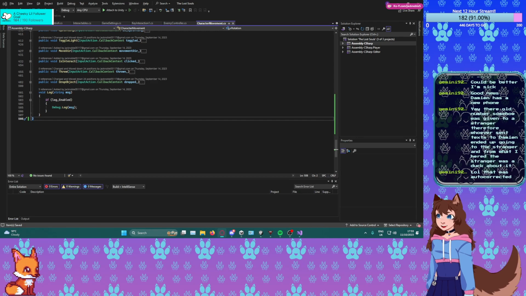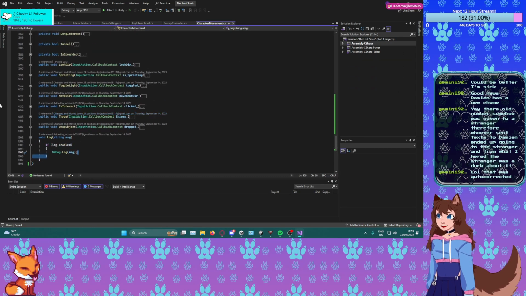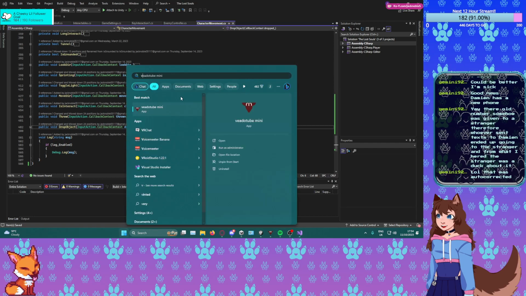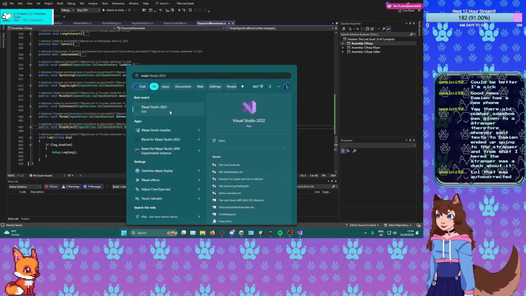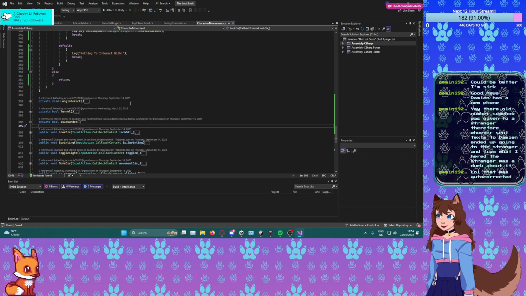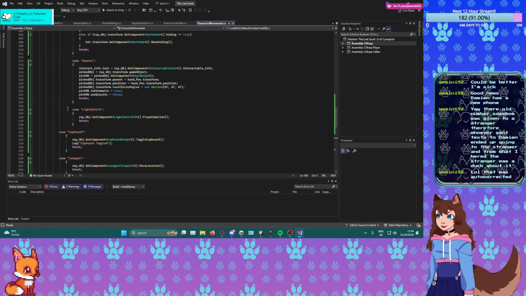IDE. Integrated Development Environment. Okay, that's it. So that's what an IDE stands for, and that's what Visual Studio here is. For anyone curious about the Visual Studio version I am using, I'm using 2022 with the IntelliCode integrated.